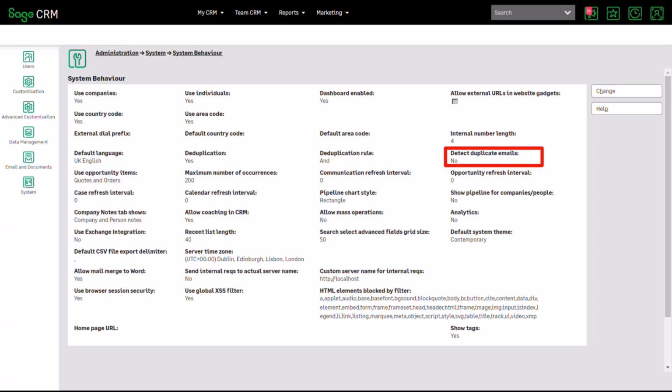The detect duplicate emails option is a little different. It specifies whether or not you're going to prevent users from creating person, company, or lead records with duplicate email addresses. Now, when this option is set to yes, if a user is adding or editing a person, company, or lead record and tries to assign an email that is already used by another record of the same type into the system, an error occurs.